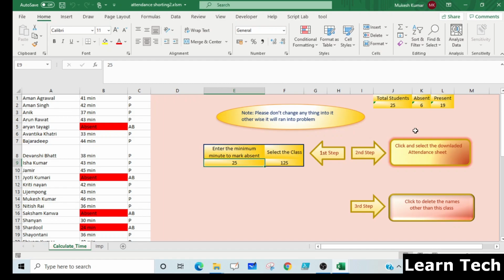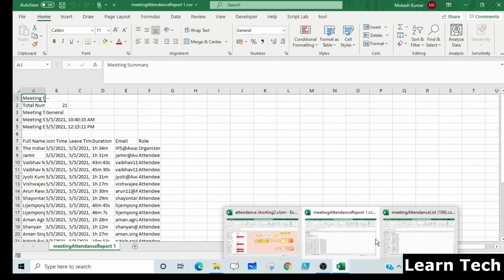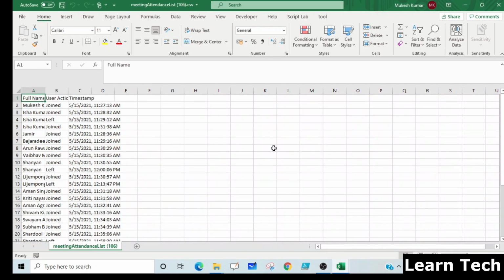Today we will learn how we can sort out the timing of each and every participant from the downloaded attendance set of a Microsoft Teams meeting. When you go through the downloaded attendance set of a Microsoft Teams meeting, it looks like this. The attendance can be downloaded during the meeting. Yes, when it is downloaded during the meeting, the format of the attendance is like this.